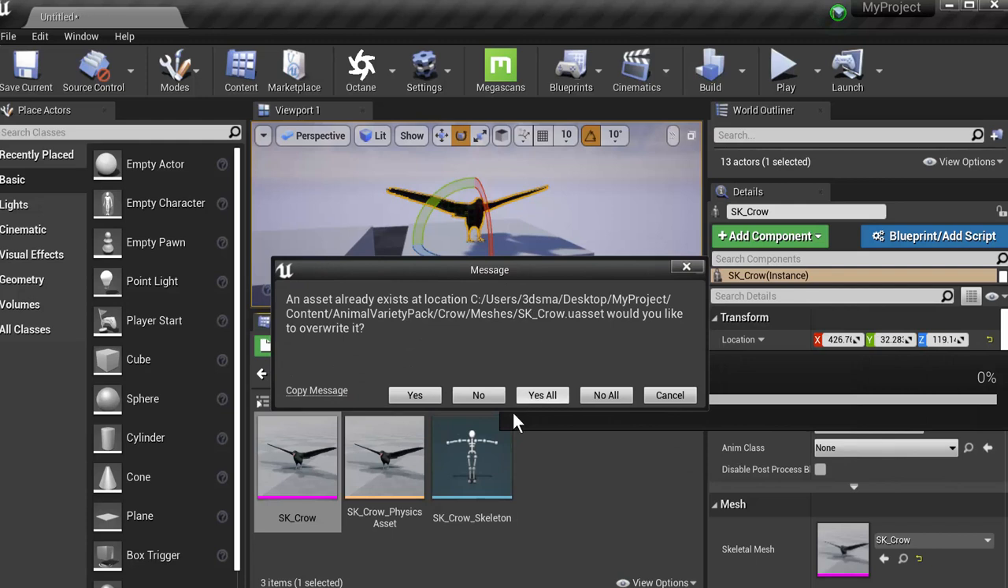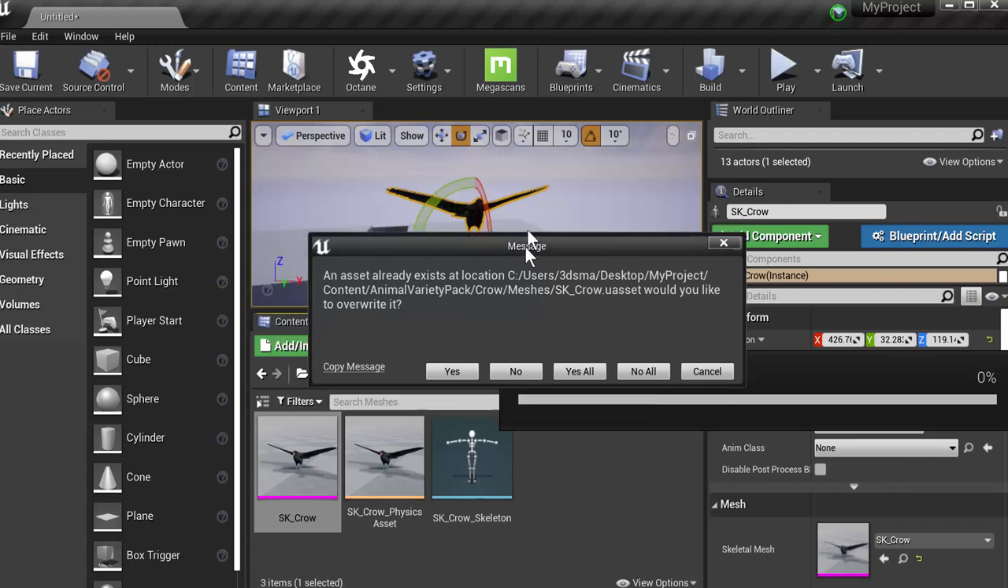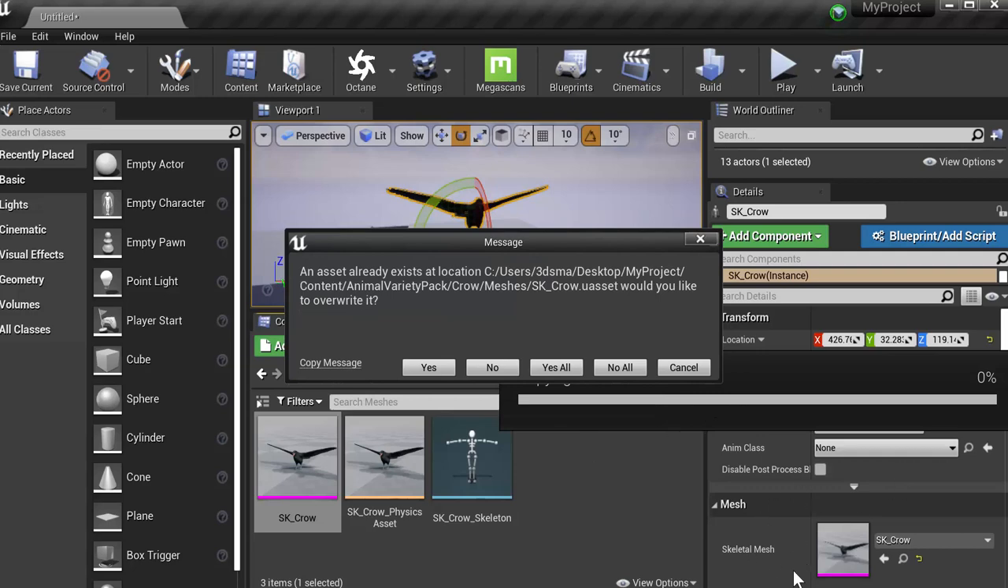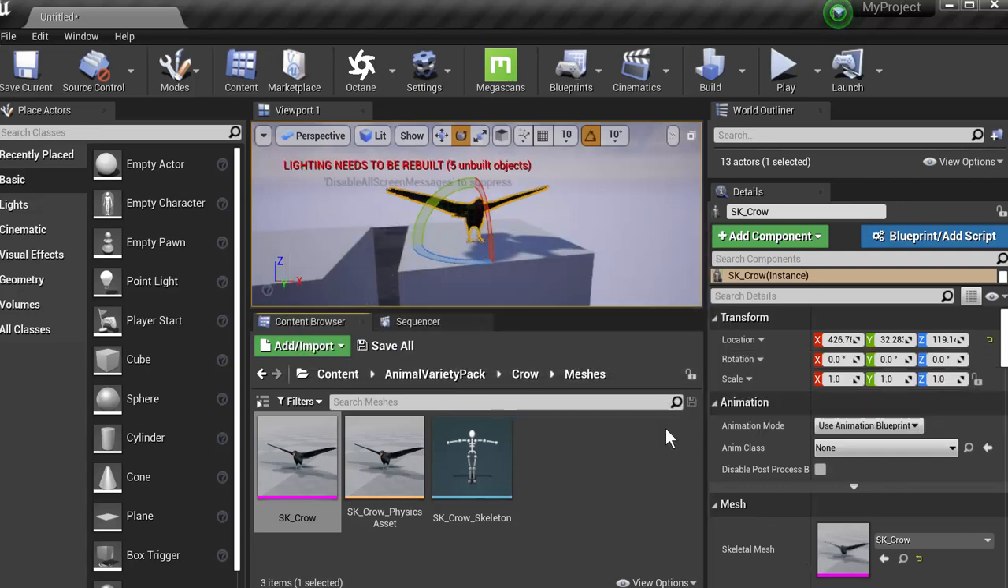Now it says, hey, this stuff already exists because I'm trying to migrate it into the same project that it came out of. But you get the idea here. We create a temp project so we can load everything into it. Then we selectively migrate the assets that we want out of that temp project into our real project. So I wouldn't get this message. It would just say, hey, everything migrated successfully and you're ready to go.